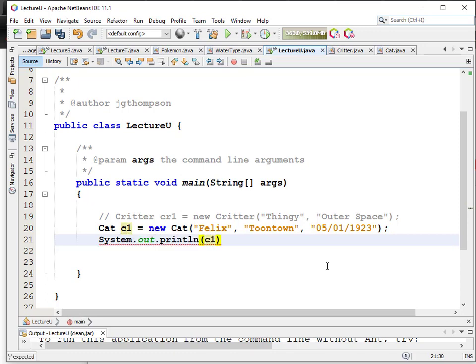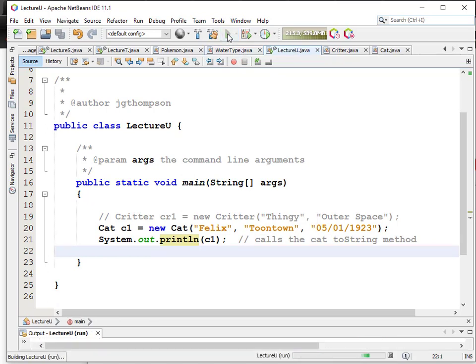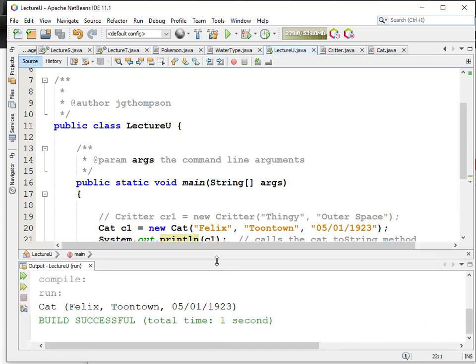System.out.println(c1). That'll call the toString method. If it makes you happy to see it, you could type in c1.toString(), right? You like that? But you don't need to, right? So let's add a comment. Calls the Cat toString method. Let's run it. See what our output looks like. All right, there's our cat, Felix, Toontown, and that's his vaccination date.